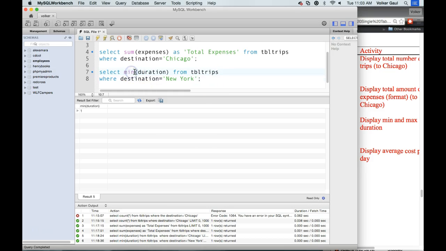Let's take a look at the max on the other side. And notice these are not minimum and maximum, they're min and max. And again, when you're asking for the min or the max, you must specify a field.